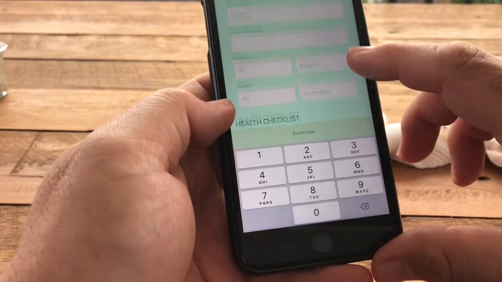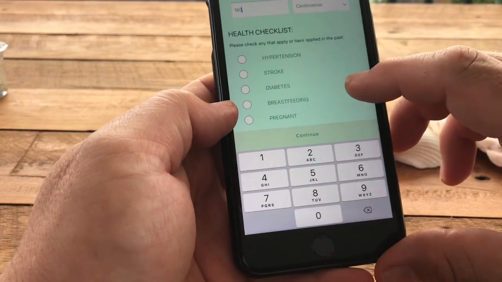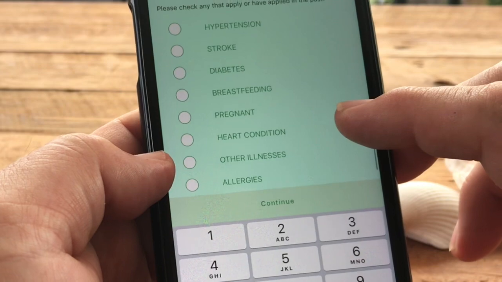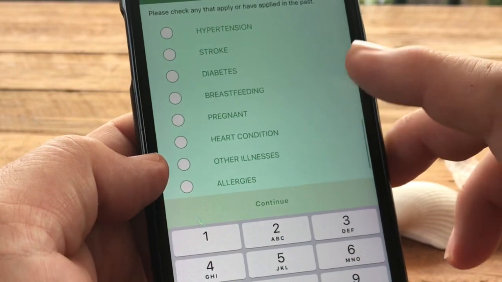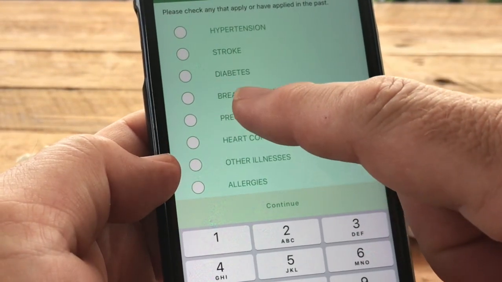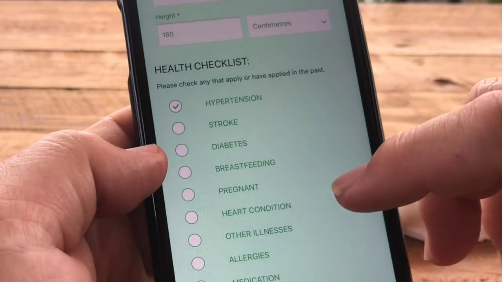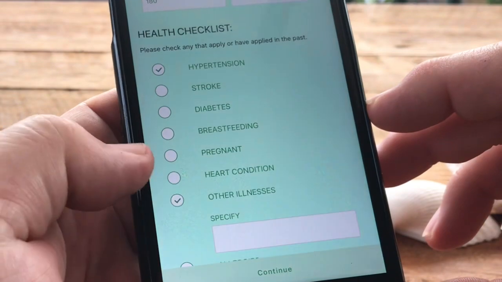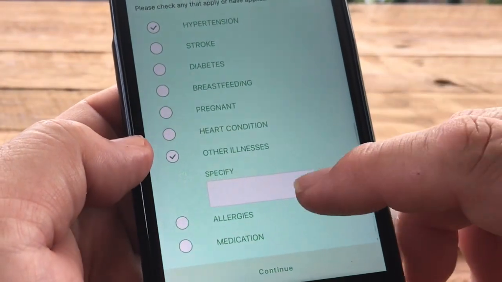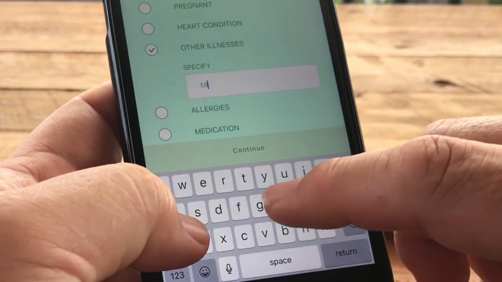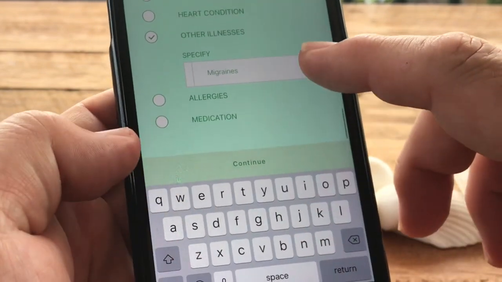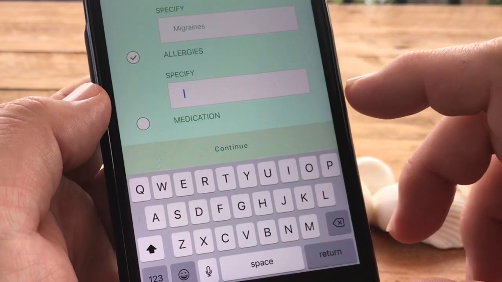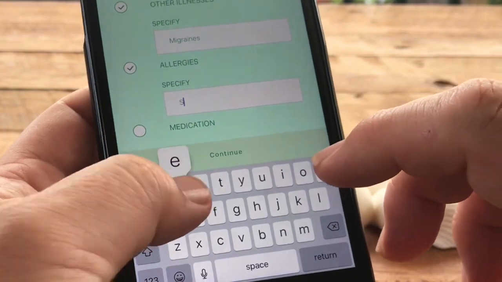We also gather information about your health conditions, and it's really important that you fill this area out properly. It's pretty simple. Let's say I've got a high blood pressure issue, I'd tick that for hypertension. If I have any other illness, I can select that and put in there that I get migraines. If I've got any allergies, I would tick that, and then I've got some free text space to put in there, maybe that I'm allergic to seafood.